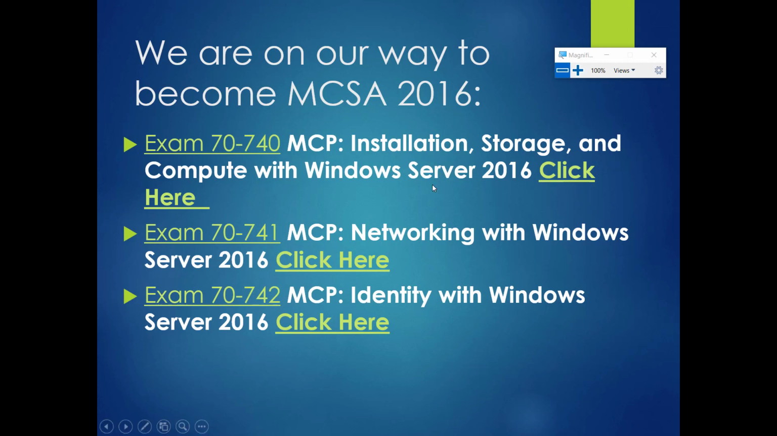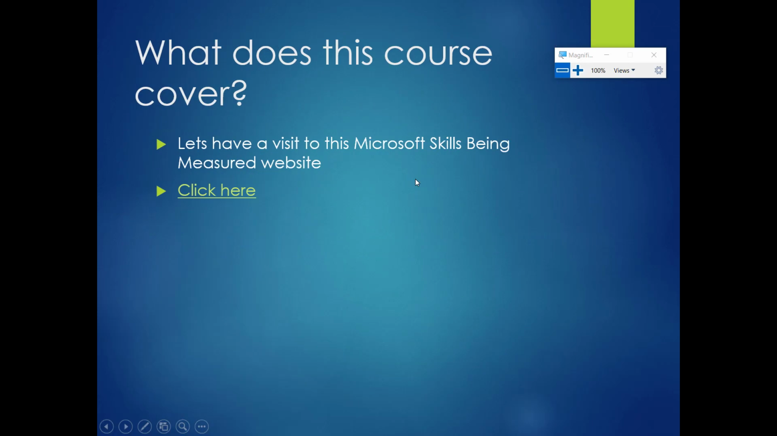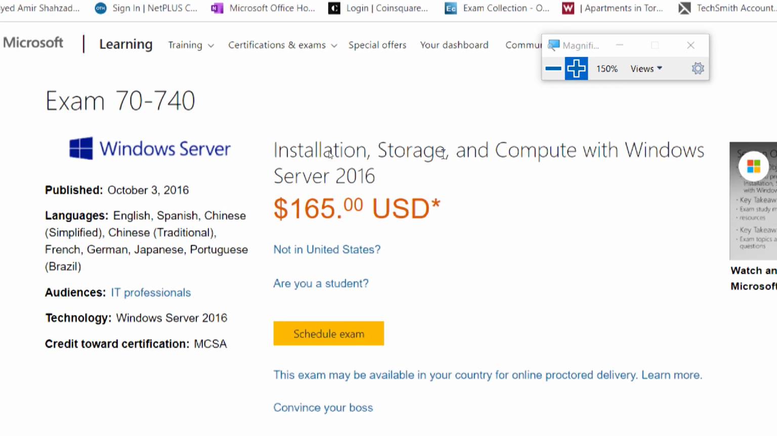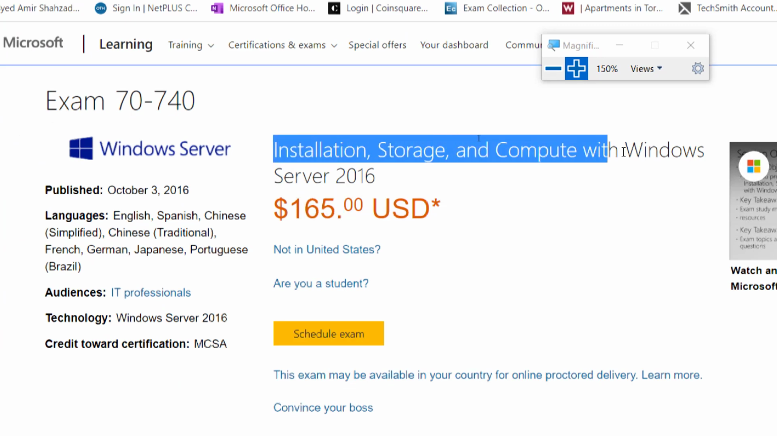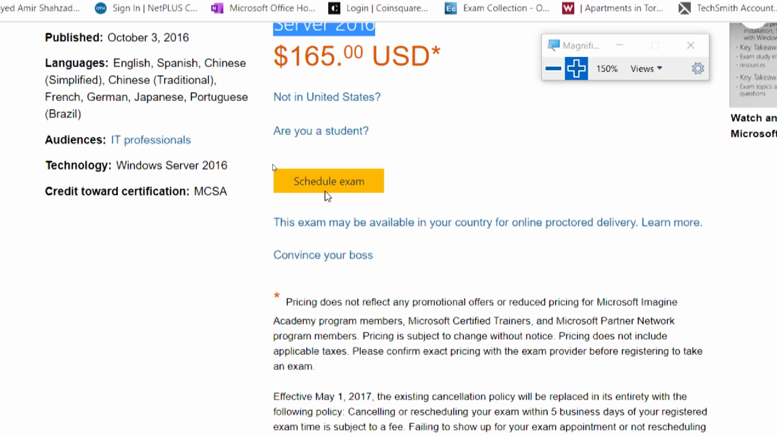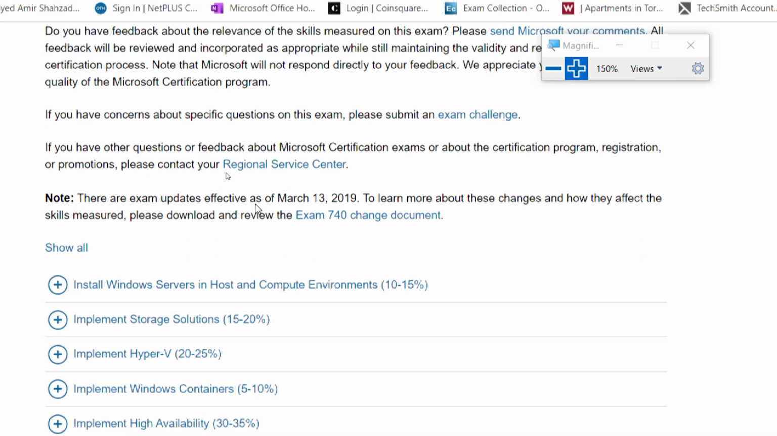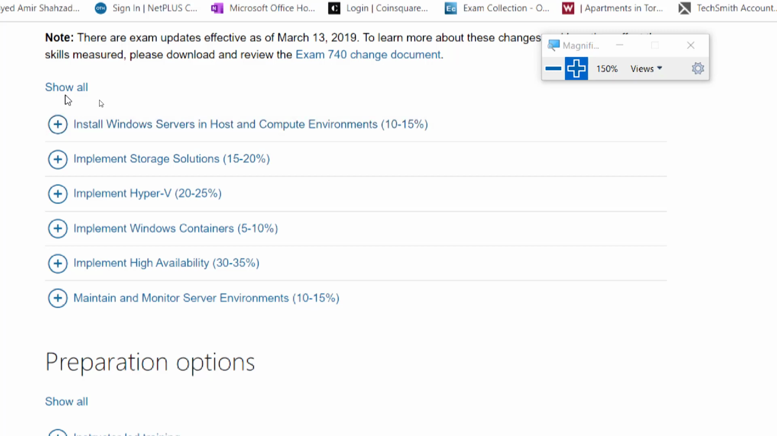Alright guys, so we're talking about these courses. We're going for the 740 and we need to check what the topics are in 740 and where the outline is. So let's visit the Microsoft Skills Being Measured website, and the main thing I show on day one is skills being measured. Microsoft says, you say you are 740, and you say that you passed after spending $165: installation, storage, and compute with Windows Server 2016. So do you know these skills? What are the skills Microsoft is expecting if you think you have done the exam? So what do you know from these topics?